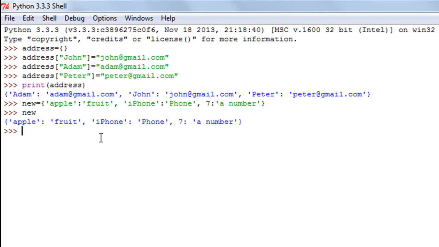Next, what we're going to see is how we can see just the keys in a dictionary and not the values. So what you have to do for that is type in the name of your dictionary and then use the dot operator and type in the keys method, right? So you type in keys and then follow that up with a pair of empty parentheses. And when you press the enter key, you see only the keys in your address dictionary, which are Adam, John, and Peter.